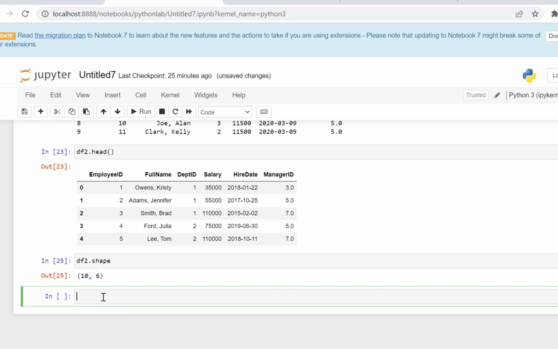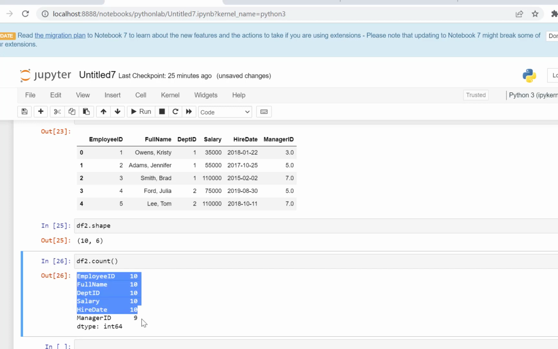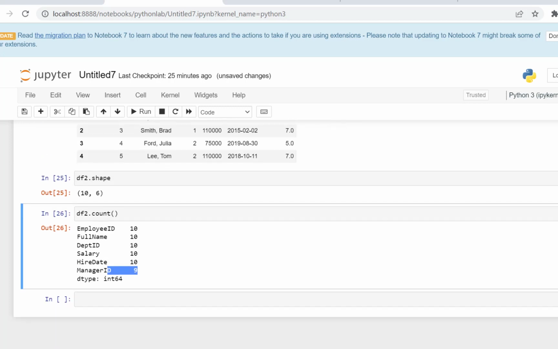Now you might also want to find out the count of records in your data. So you can say df2.count, and this is going to give you the count for all the columns. So it has given you the count for every column, and you can see that for all the other columns the count is 10, but for the manager ID column the count is 9 because there is a null value in the manager ID column. So what it has counted is only the not null values.